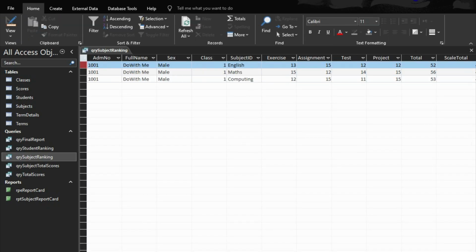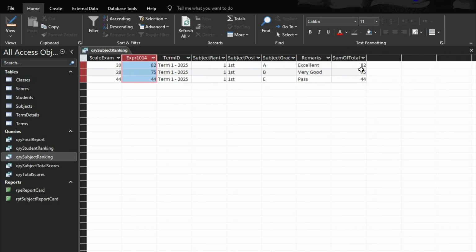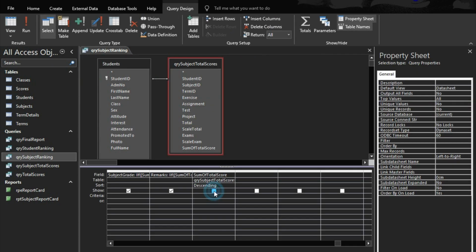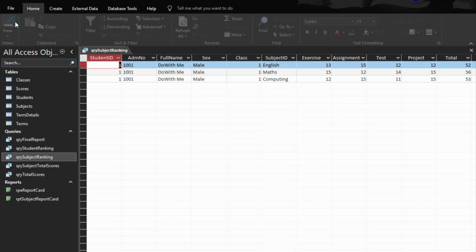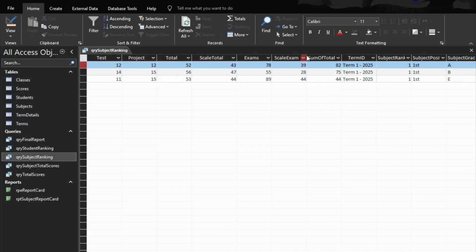the sum of total score will appear twice. You don't want it that way, so that's why the name here has changed. Now I can see as we rank it in descending order, the highest is first and following, so that it arranges according to the positions. Let's go to the design view. This one we will hide, so we will uncheck the checkbox. When you run it, now you can see that everything is in order. The sum of total score has been sorted in descending order.